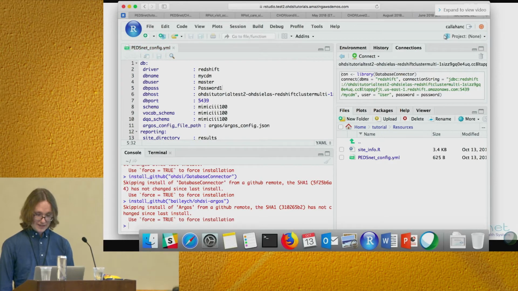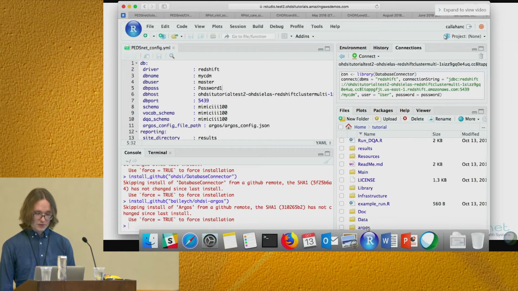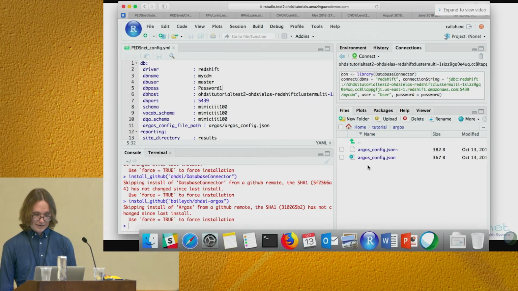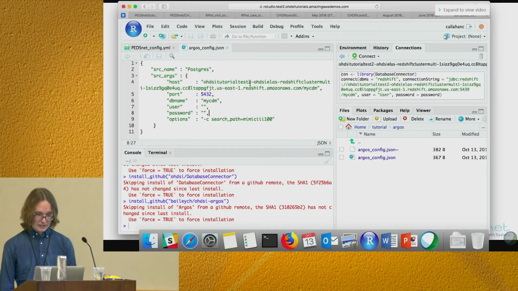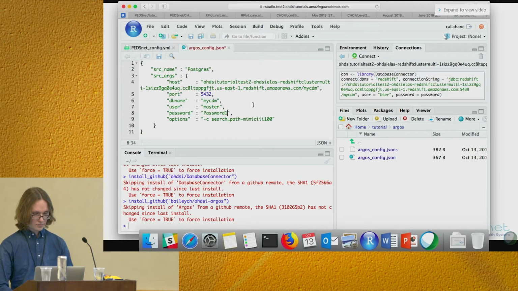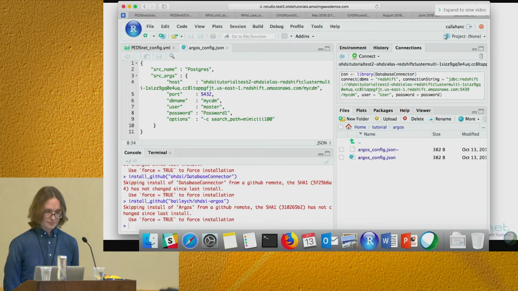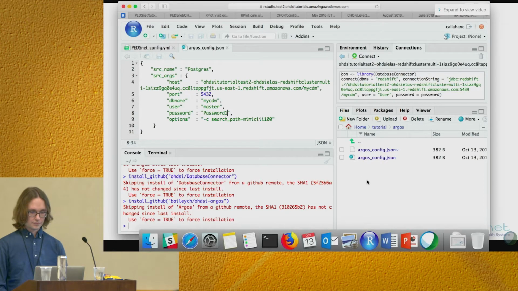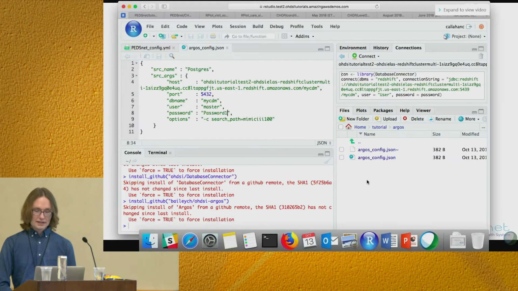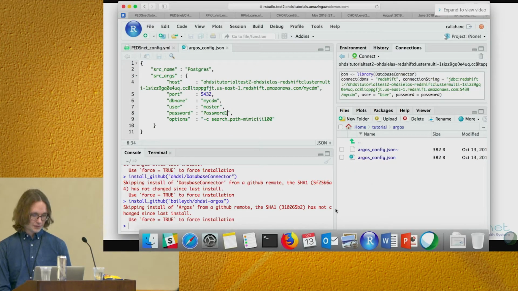And then the other one, going back to tutorial, is under this Argos file. Go in there and click Argos config.json. And in lines 7 and 8, you want to put your credentials again, in quotes. Where's the PEDSnet config YAML file? That's under the resources directory from the tutorial.